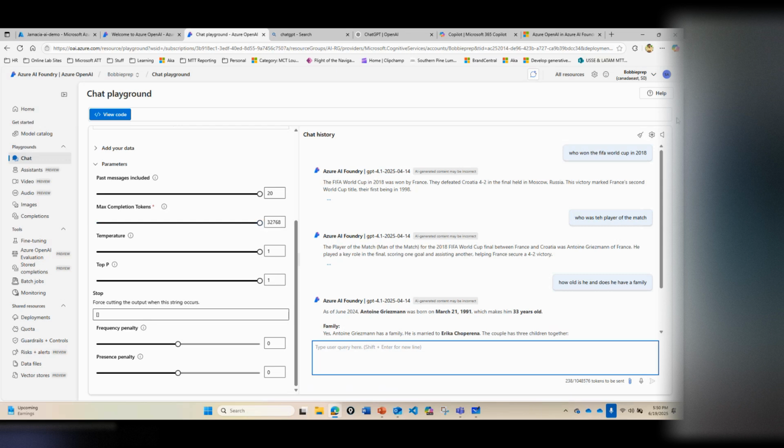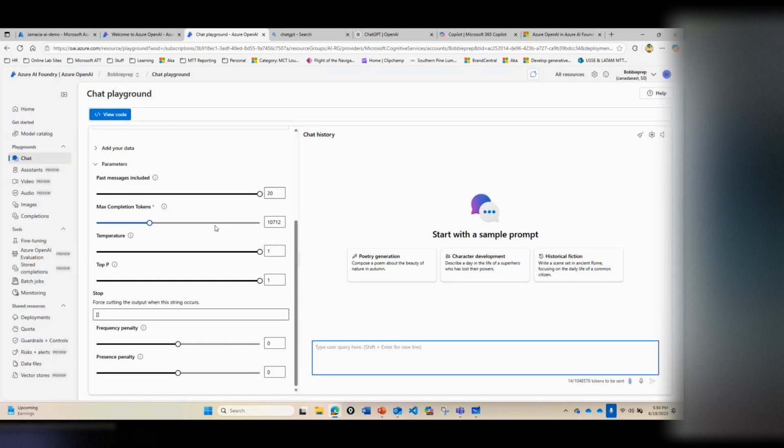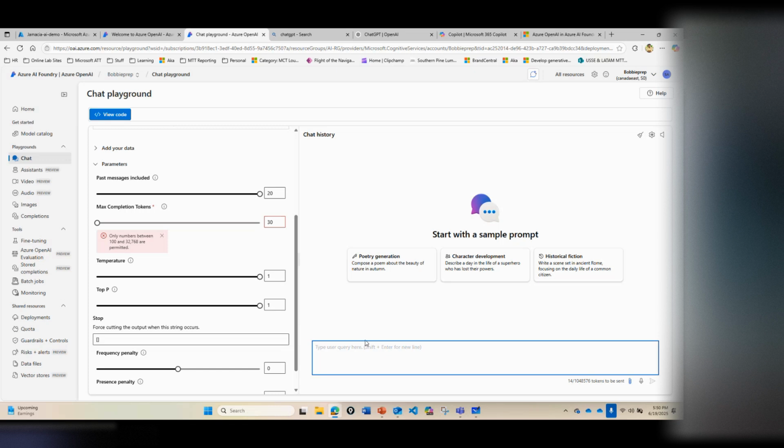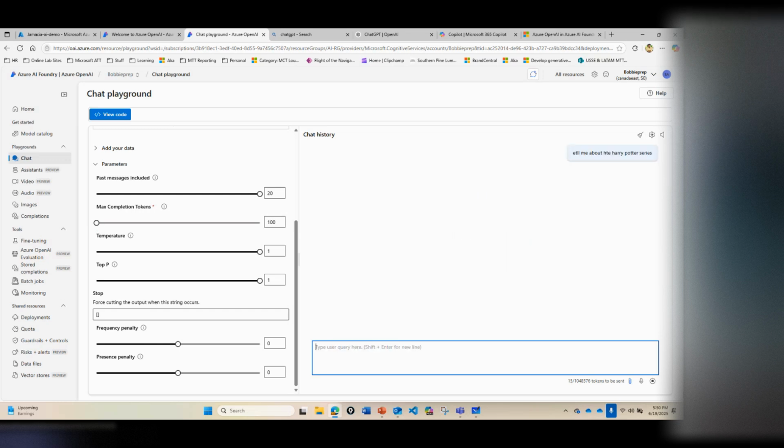Now, let me give you an example. You've got to be careful though. Let's make our maximum completion token something small. So let's make it 30. And then in here, I'm going to say, oops, it's got to be 100. Okay. I'm going to say, tell me about the Harry Potter series.